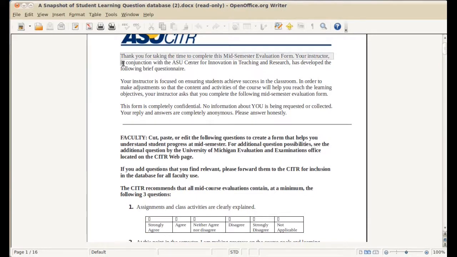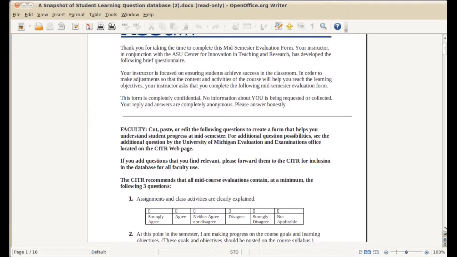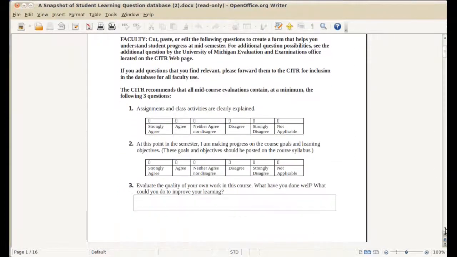And at the top of this, we recommend that you keep this here. It lets the students know what you're doing and why you're doing it, and you're welcome to keep that. From that point on, faculty will cut and paste or edit the following questions. There are 65 questions in this document. We recommend that you use the first 3 at a minimum.